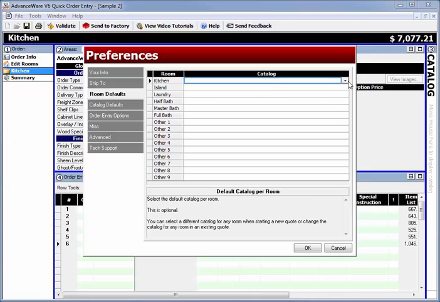Any room defaults. If there are multiple catalogs, if you work with multiple manufacturers who use quick order entry, you can specify a default catalog for each room. Maybe you always use one manufacturer's catalog, typically for the kitchens, but you use a different manufacturer's catalog for your bathrooms. And this is just a default. You can change it at any time when you're starting a quote or order.